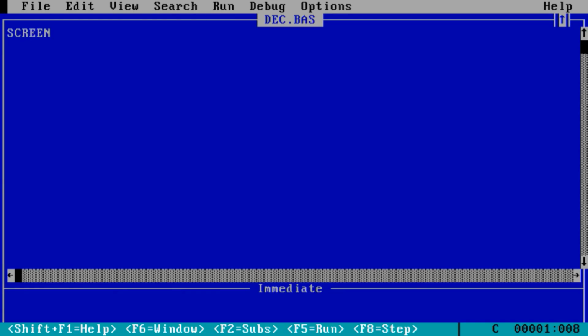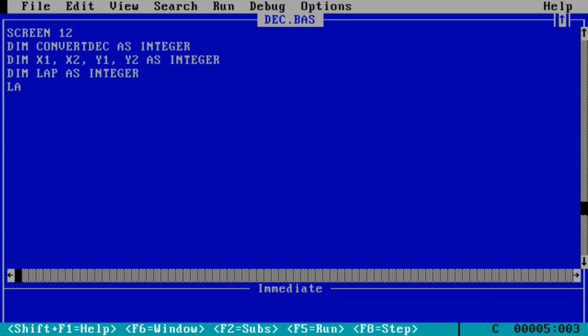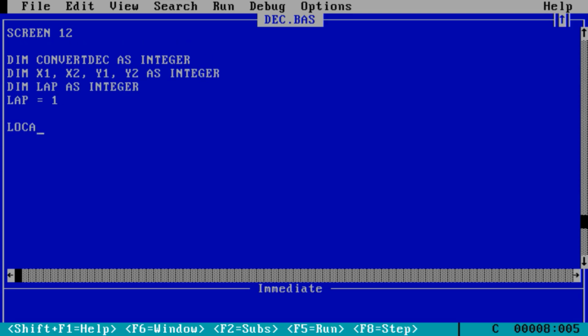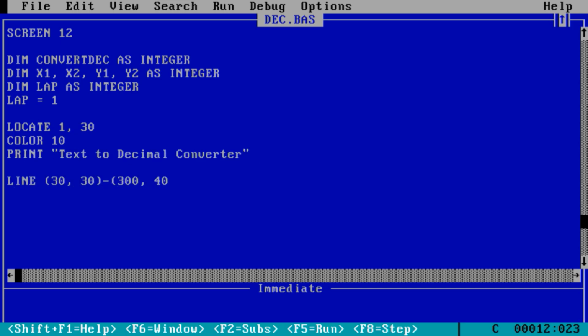So I'll start out by defining the screen resolution and color by writing screen 12, then I dim a few integers. That's the decimal integer, the coordinate integer, and the lap integer. Then I set lap to 1 and locate 130 to print the text to decimal converter at the top of the screen for the title.